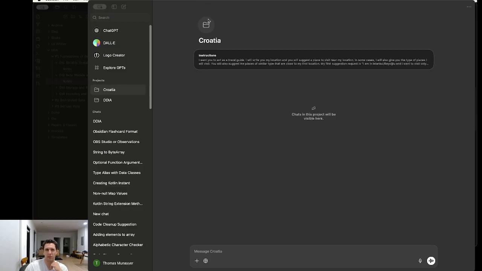Graph databases. This one, I'm not a fan of this. I'm going to get rid of this. I don't care about that.